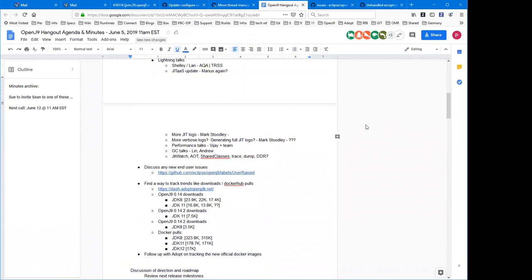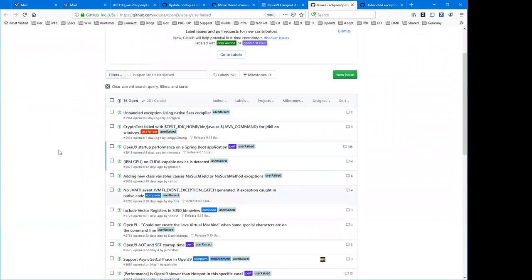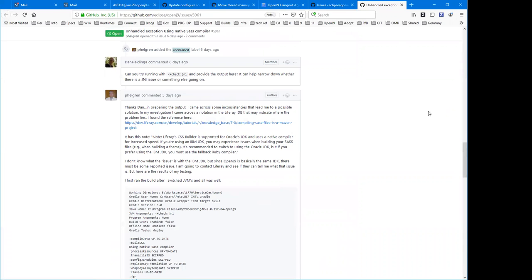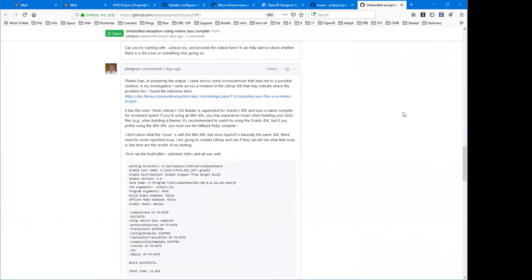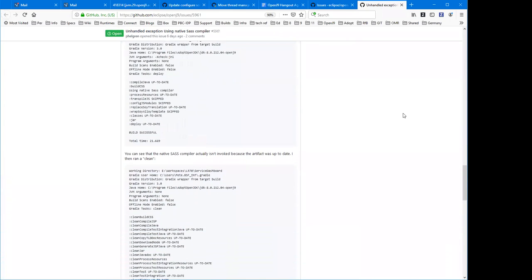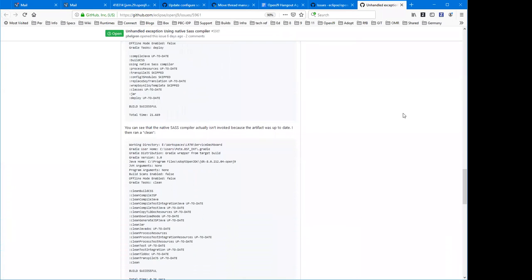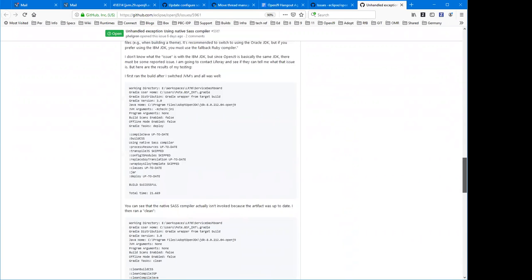Next up is discussion of end user issues. There's an unhandled exception using the native SAS compiler. Dan, I think you were asking for some JNI check output. Did you have a chance to take a look at anything further? No, I haven't had a chance to dig into this further. I got caught up in some of the timestamp checking issues. I'm thinking we should add this to the 0.15 milestone so we don't forget about it. Make sense? Yeah, agreed.